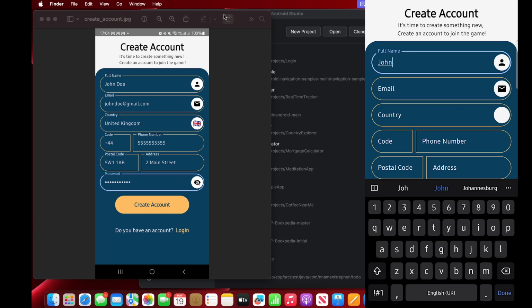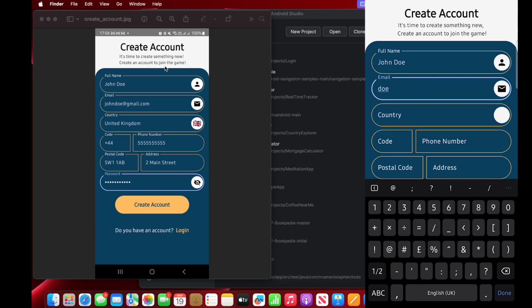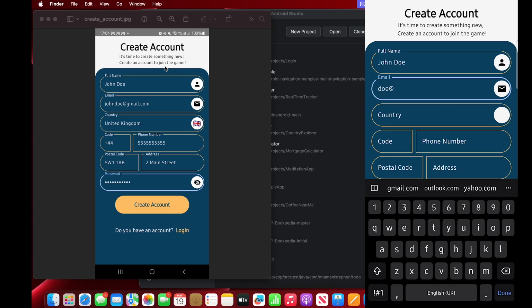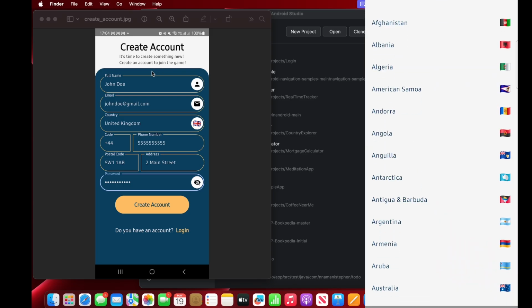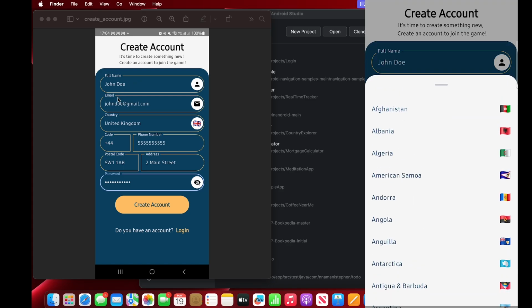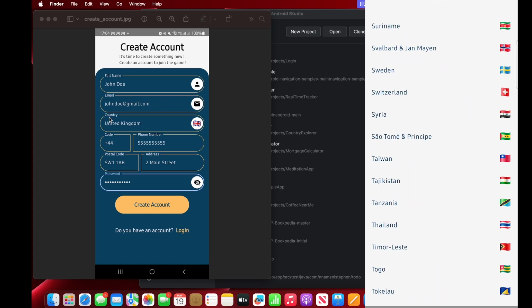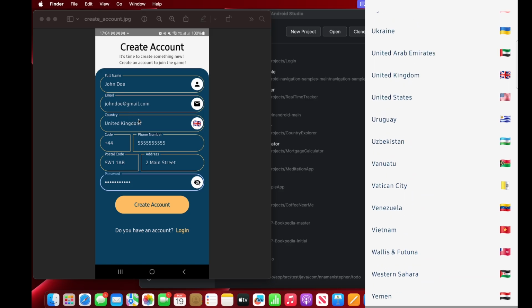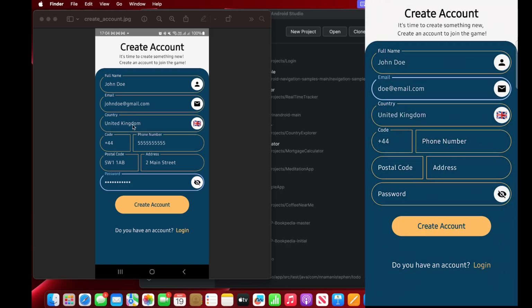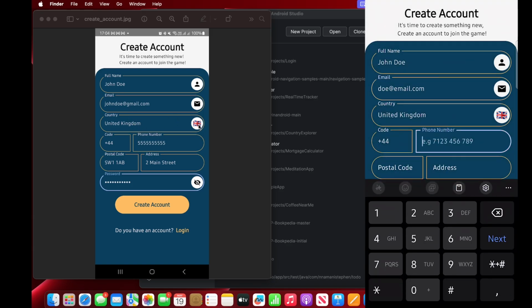And in this episode, we're going to be implementing this create account interface or screen using Jetpack Compose in Kotlin. So as you can see, we have a full name field, we have an email field, and we have a country of origin field, which, as you can see in this picture, is United Kingdom, and their flag here.